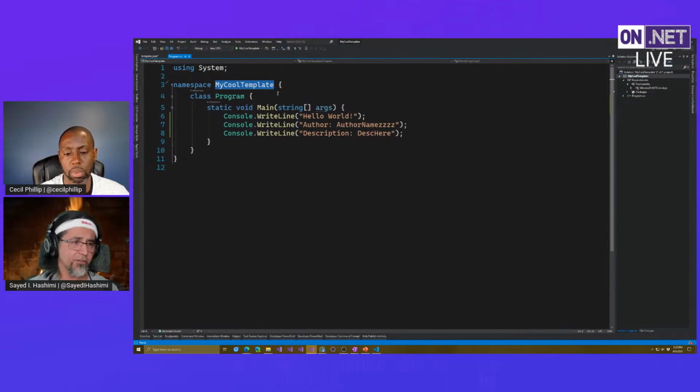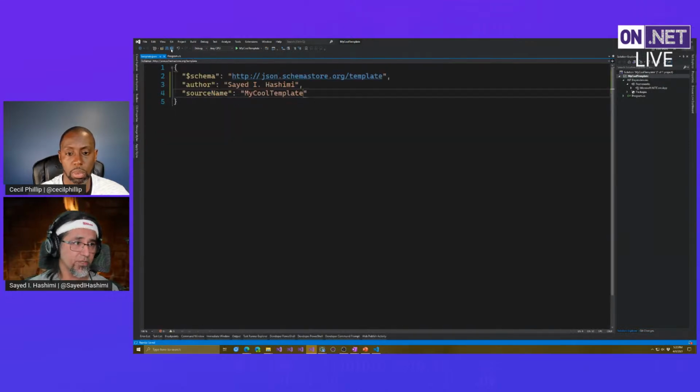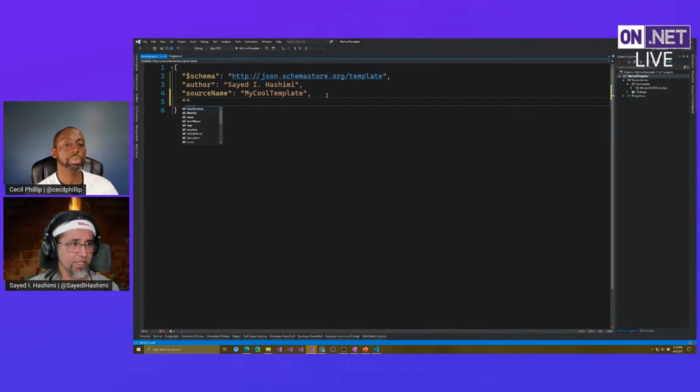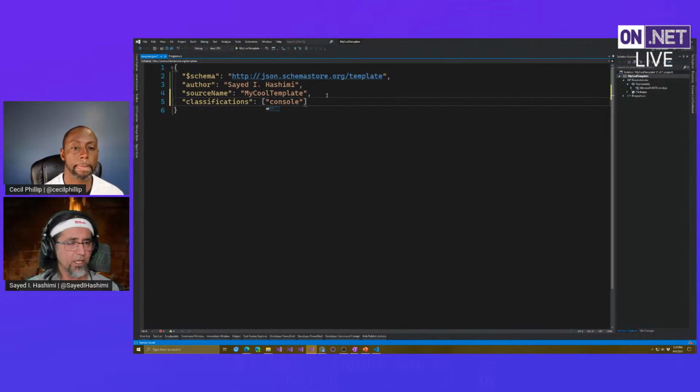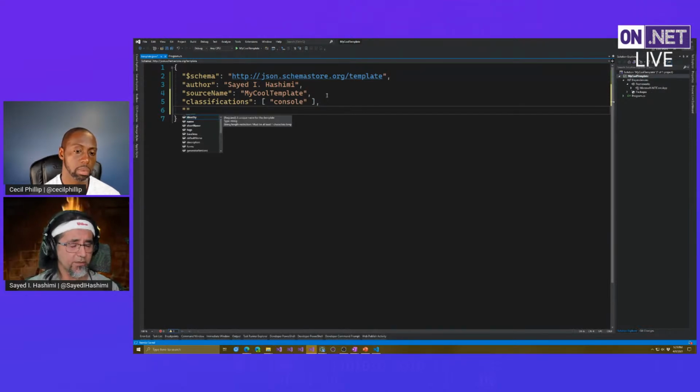So now, after I create this template, when I give it a project name, it's going to replace my cool template with whatever name was provided. That's the purpose of the source name. Classifications: you can think of it as a category. I'll go with console. There are some limitations for classification, so you can take a look at the README on the repository that has that information.